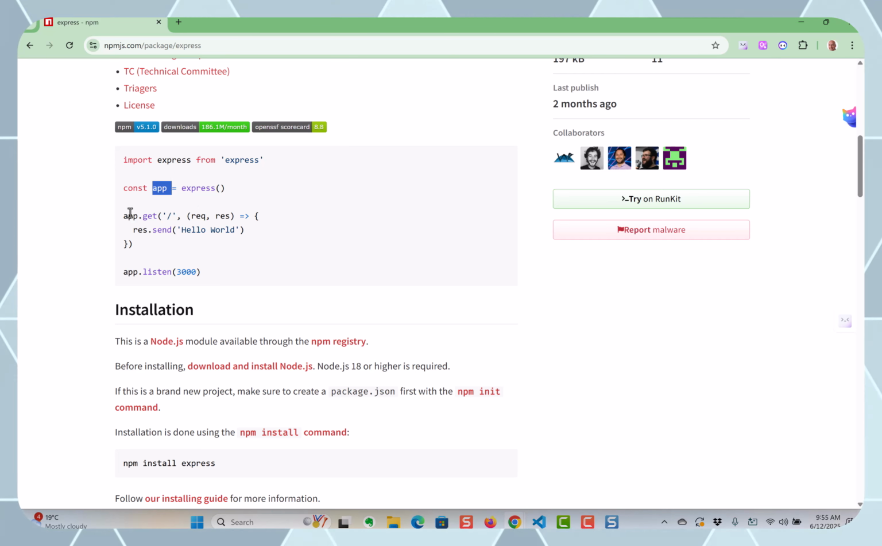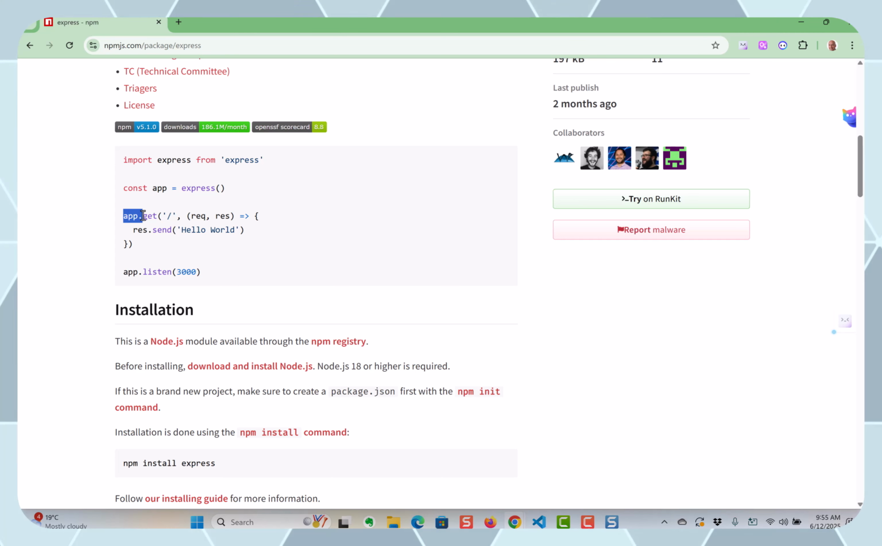So anyway, we are now going to go to app, which is the object reference. And we're going to call a method called get.